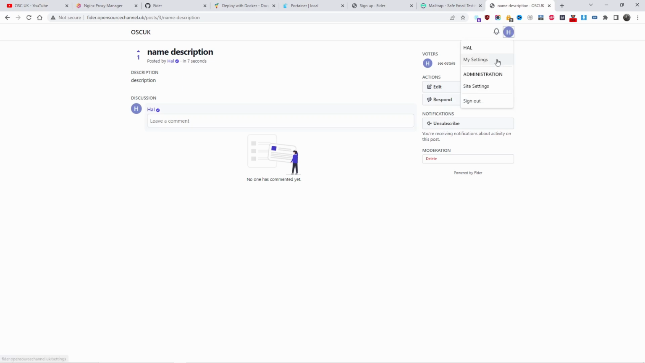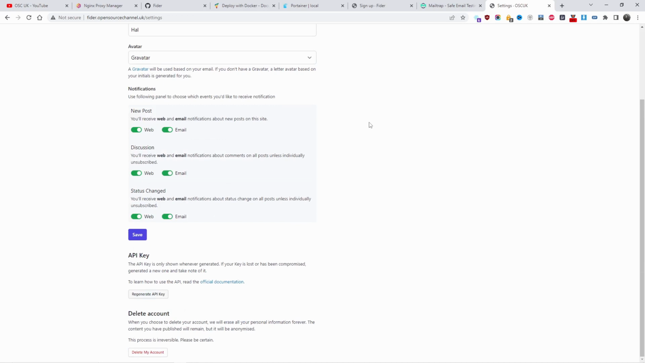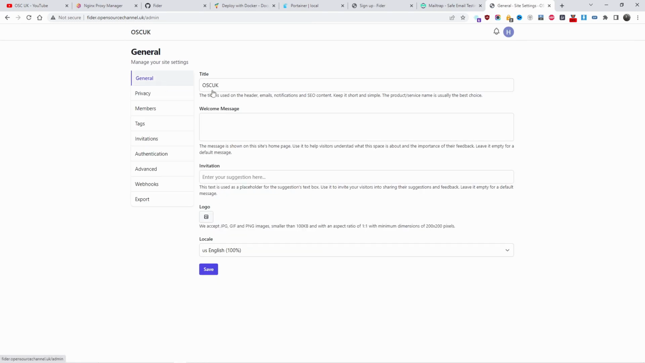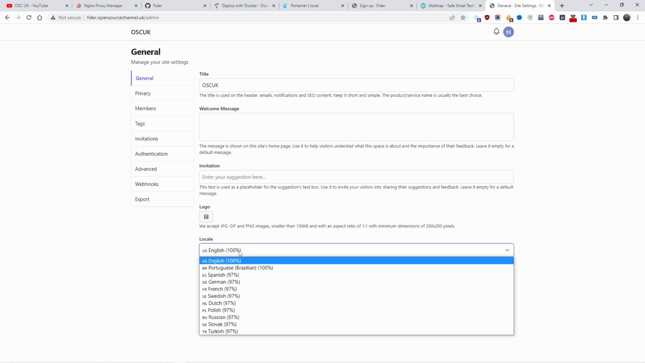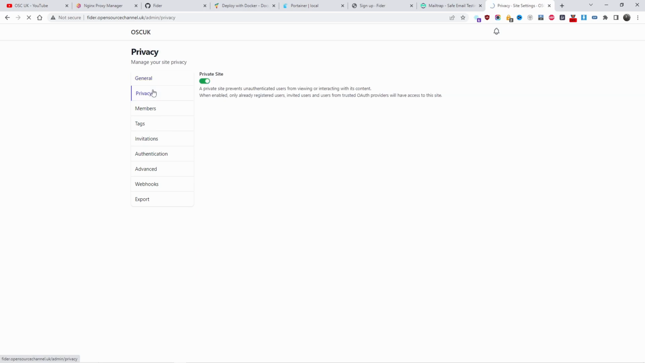Let's go to the settings, and this is the settings of the user. Again, you can actually delete the account if you wanted to. Of course, you don't want to do that. Let's go to the site settings. We got the general information of the site. You can add a new logo. You can actually add one of those available languages. Privacy. You can have a private site or no private site. It was private, but I'm going to put it back.